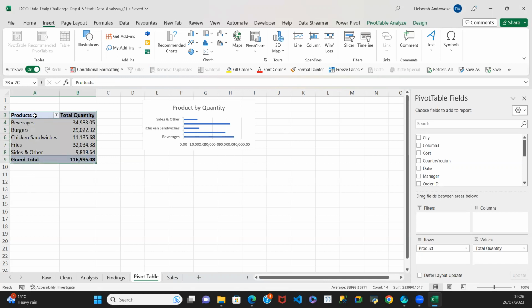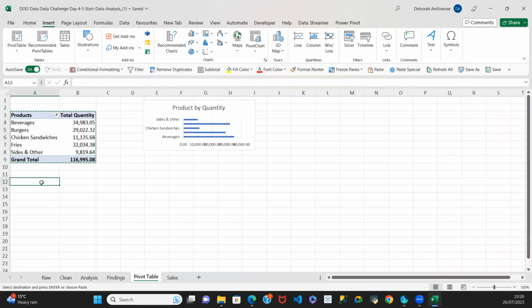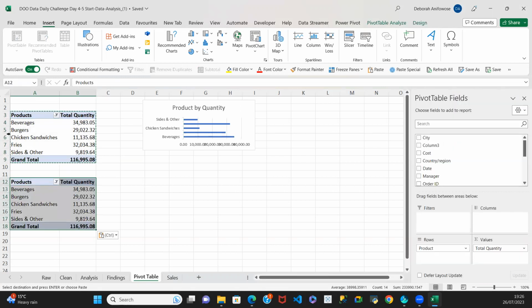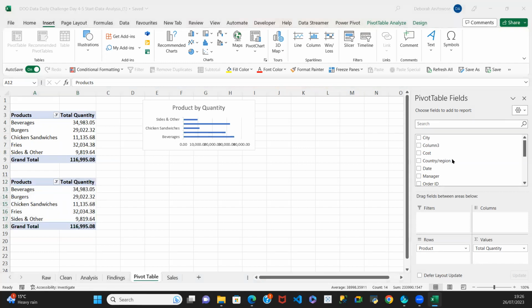I'm just going to copy this table here. Control C that, because I want to use it again so that I don't have to restart a new one. Okay, let's hide you again. Okay, so I just copied all of this, pasted it here so that I can change whatever it is I want to change here for the next question.